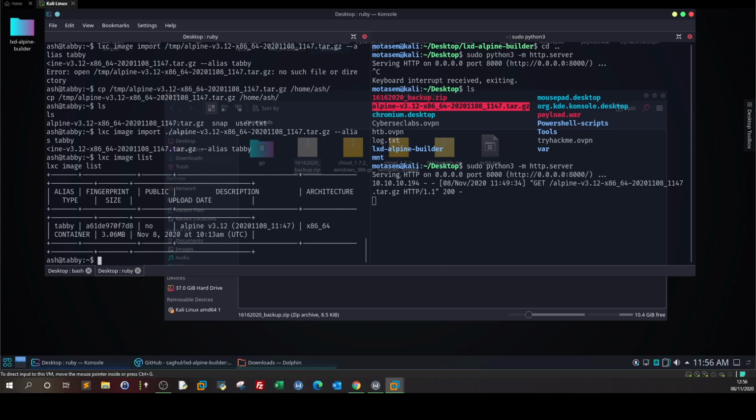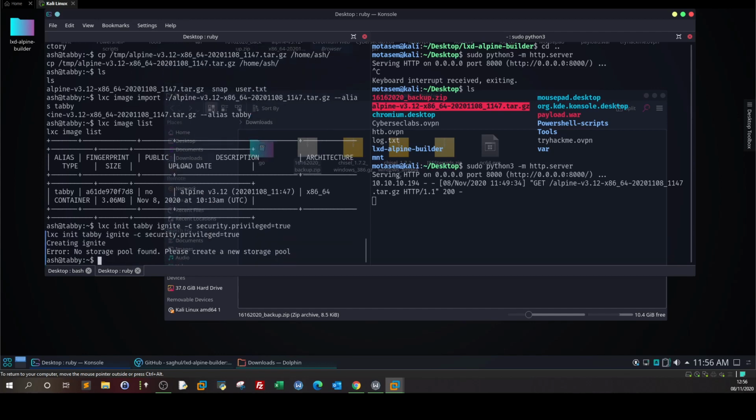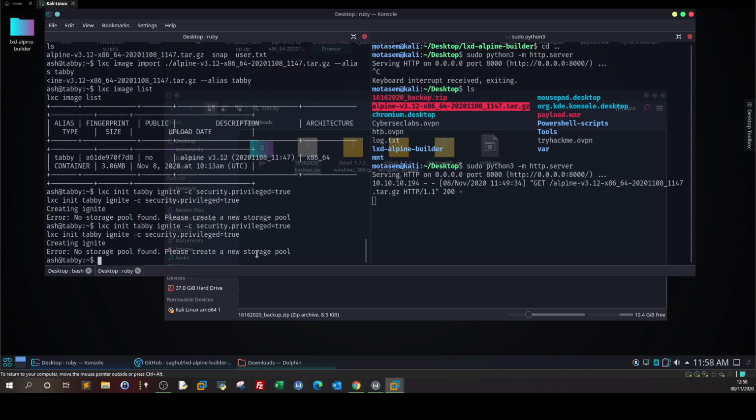All right. Now the next thing is we perform the following commands to add it to the security container and execute the commands. So lxc init Tabby ignite -c security.privileged=true. No storage pool found. Please create a new storage pool.